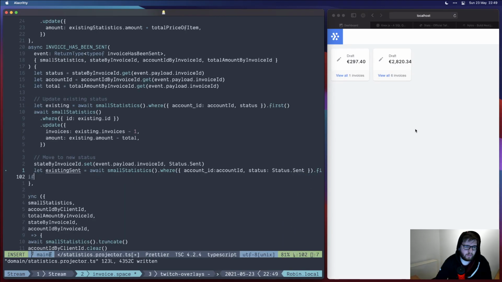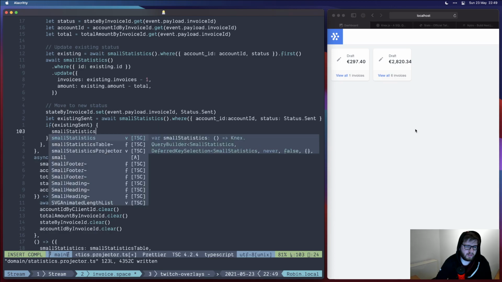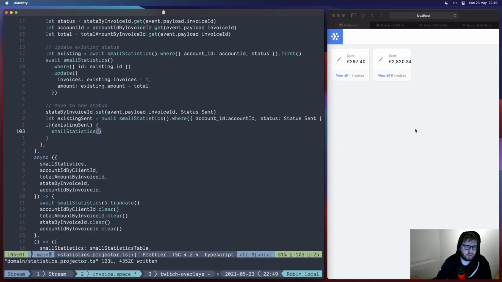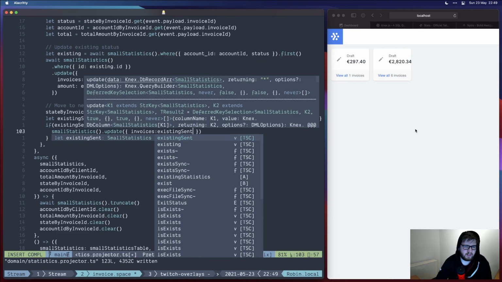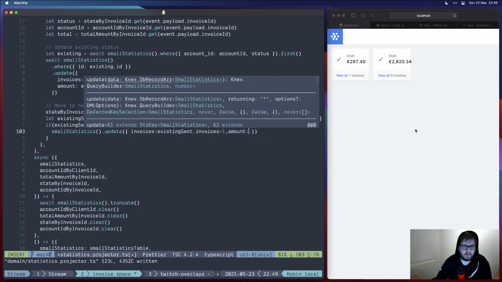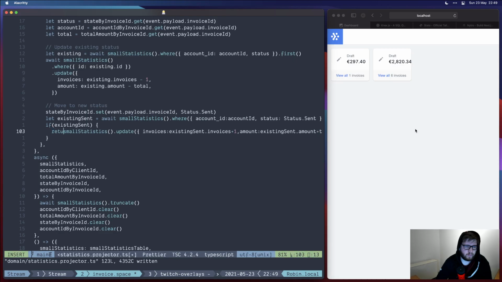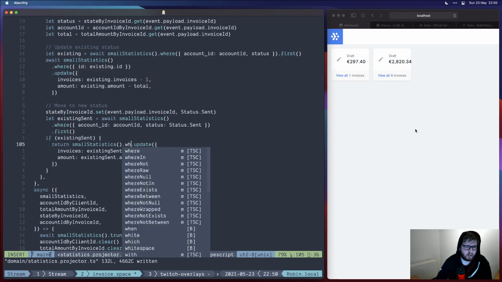And then if we have an existing sent, what we want to do then is small statistics dot update, and invoices should be existing sent dot invoices plus 1, and amount existing sent amount plus total. And we should not forget to do this.